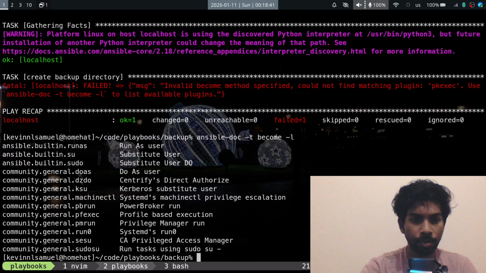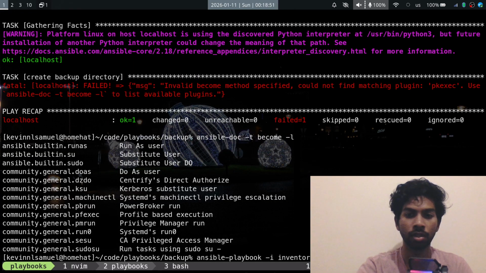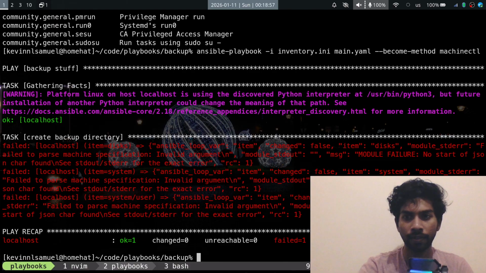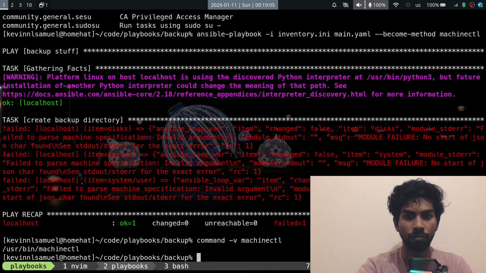Okay, what are my options again? It's pfexec, pm run, pb run, machine control, do as dzo. And since I don't have sudo, it has to be machine control, I guess. I don't have machine control either. I do have machine control.